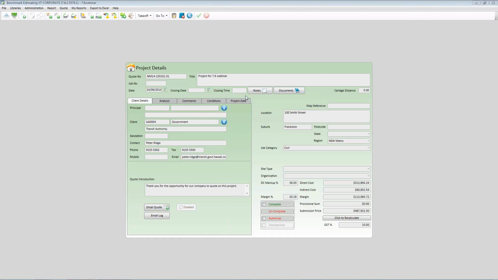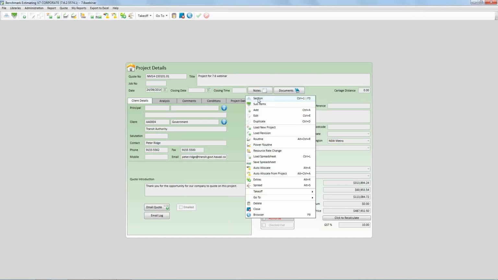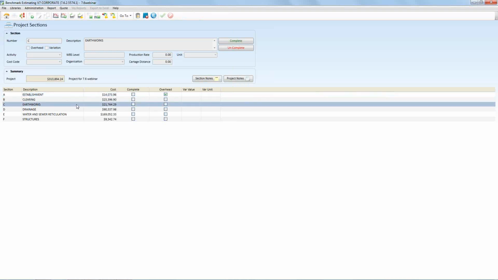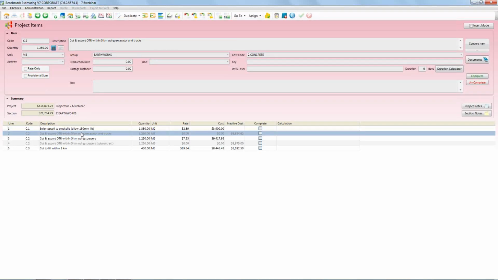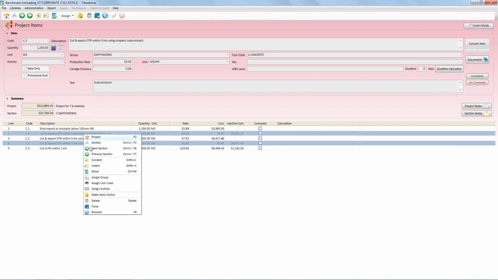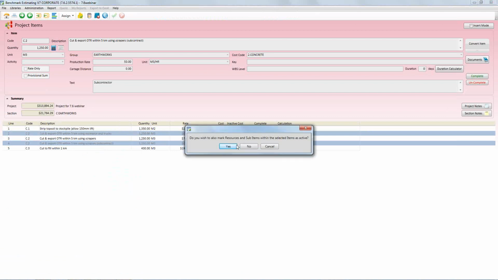Okay, so we'll now drill down into the estimate. Again, we right-click and select section, and we'll go into the earthworks section. And I've already got a, oops, user error there. I'll just make that.